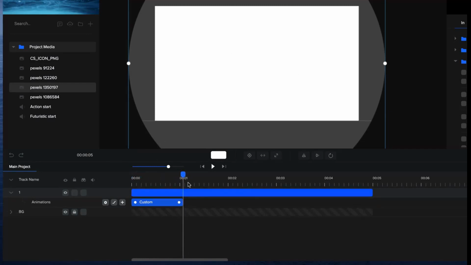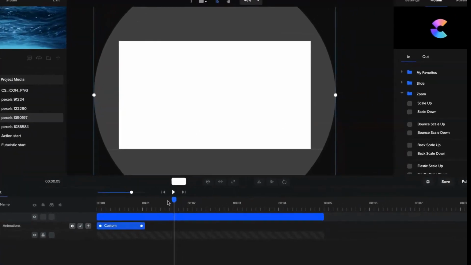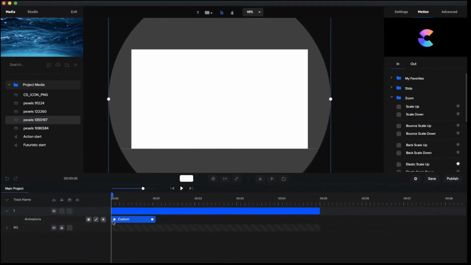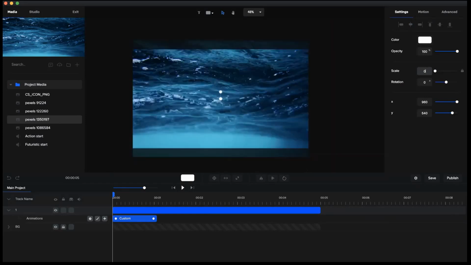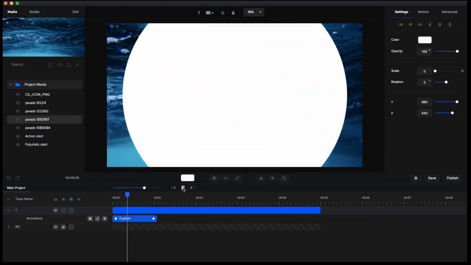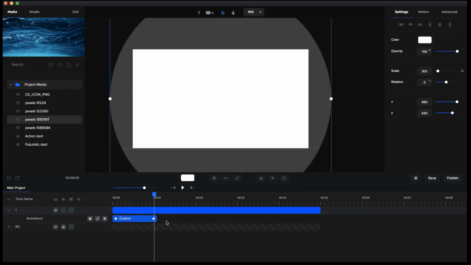So with the time indicator at this point, we have the circle at this size, but I want to make the circle start at 0. So I'm just going to drag the time indicator to the start, okay, and then go to settings and simply make it 0, okay, like this. And if I play this, you see we've got our animation like so, and that looks good.